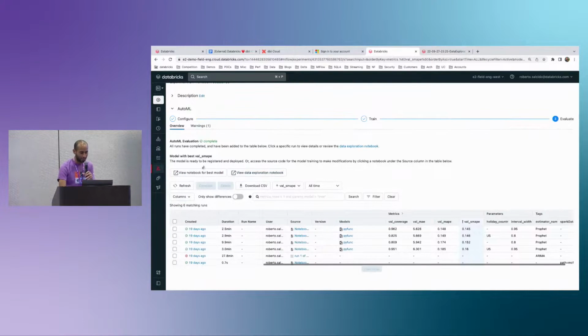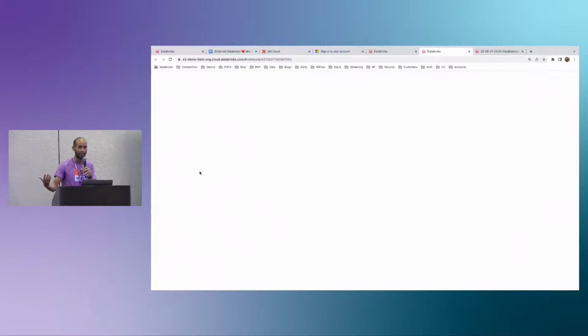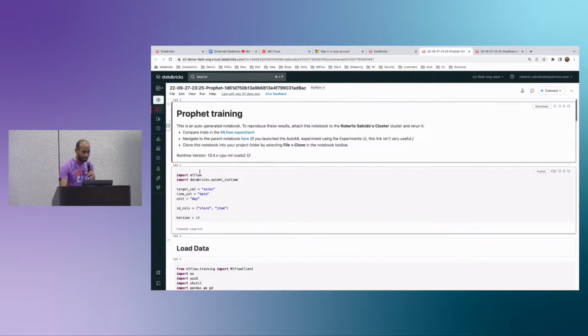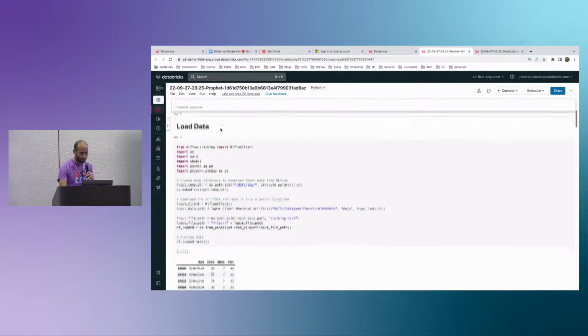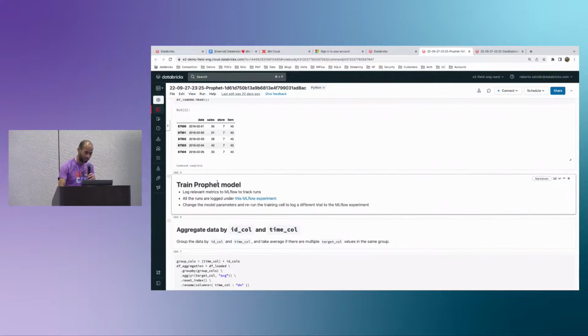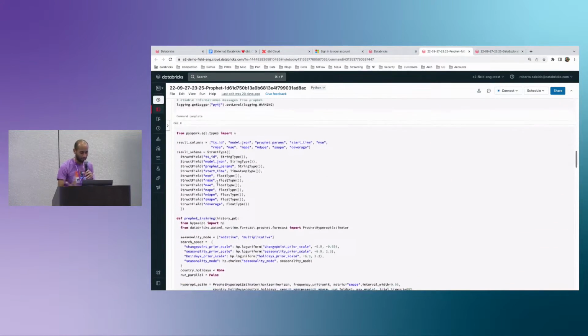And then the most exciting part, so it's going to generate a notebook for the highest performing model according to the evaluation criteria that I set forth. So as you can see, this was trained using Prophet, and then all the different steps from loading to feature engineering to the actual training and evaluation, right? That is all generated under the hood.